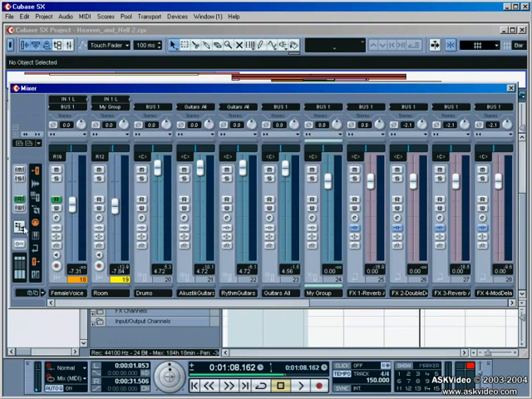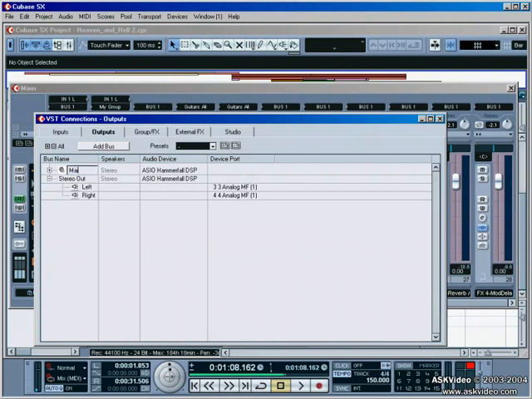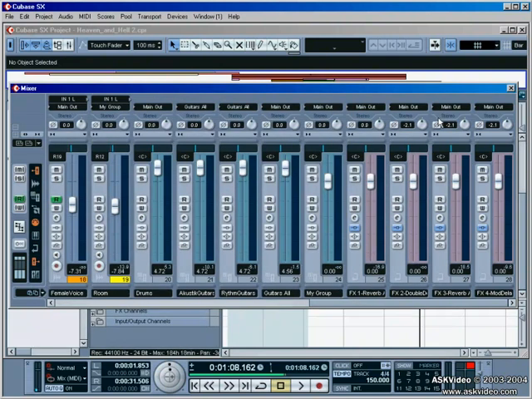Our main output happens to be called bus 1. That's not the best name for an output. Let's call it main out. Close this window, and you can see now the word appears at the top here. So once again, this audio track is going to my group. There it is there. And then my group is going to the main output.